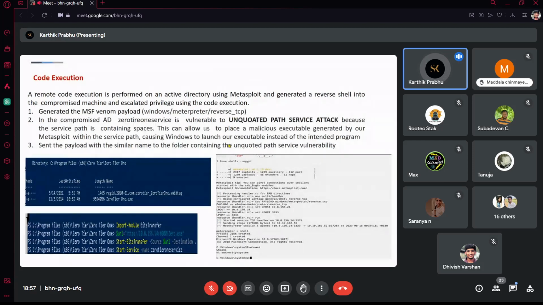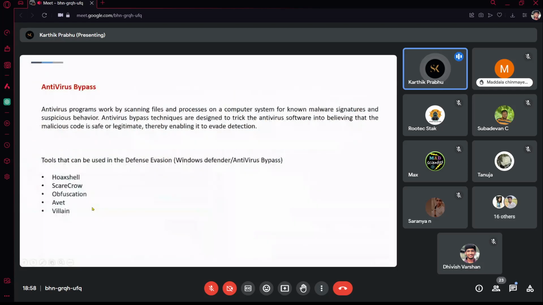That service is vulnerable to an unquoted service path attack. So as it showed in mine, it contains some binaries, and from that I'm executing. You can see here I'm getting the shell, the shell of this particular Windows machine. Like that, you can perform the code execution.